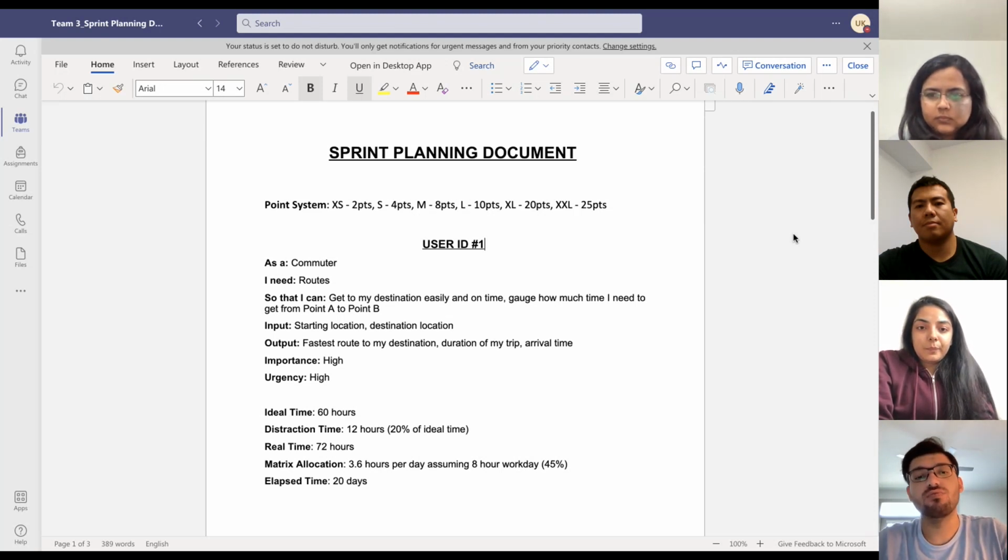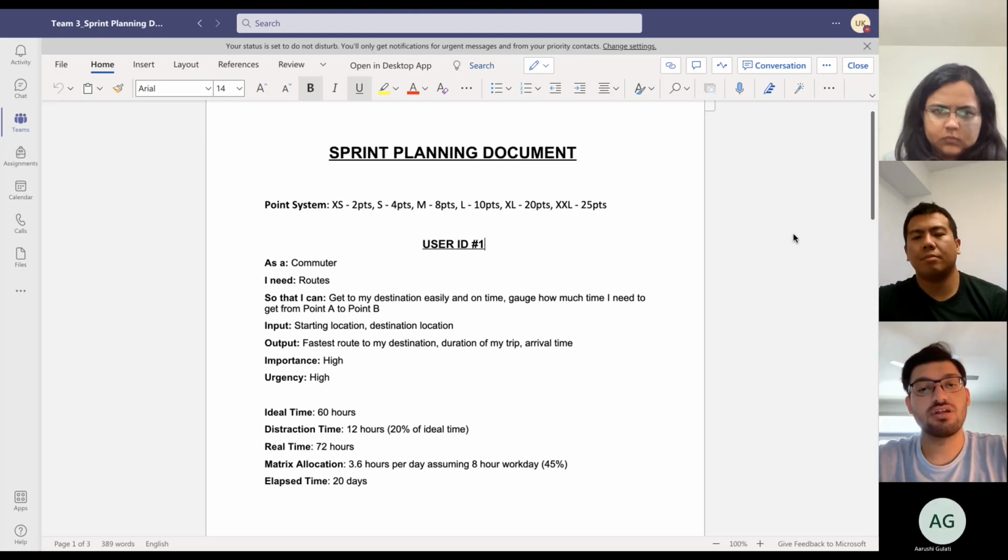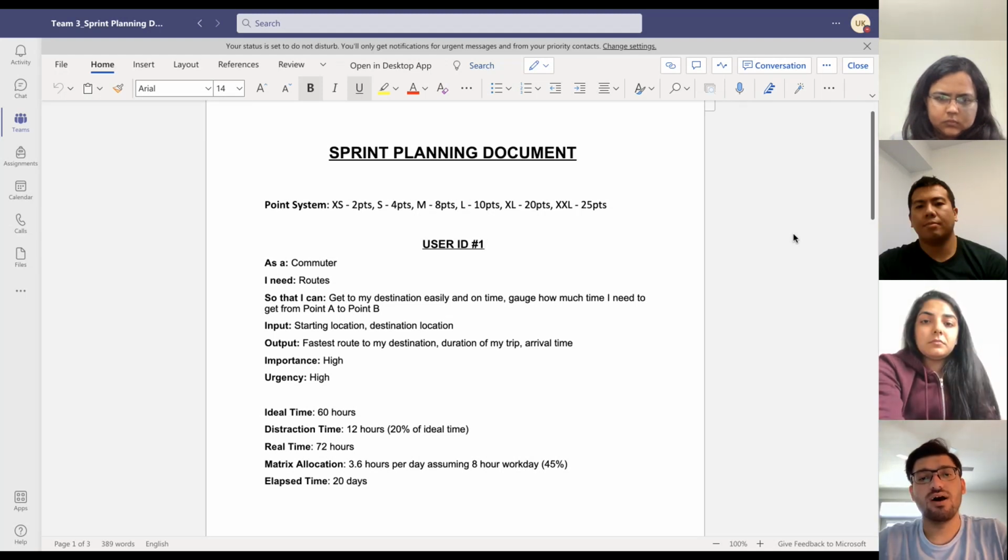For the purpose of this project, we went with affinity estimation over planning poker. We had a couple of reasons for doing this. First of all, in our opinion, affinity estimation is going to take less time compared to planning poker. I also personally believe that affinity estimation encourages more open discussion, because in planning poker you first put down your cards and show them and then you have a discussion, whereas in affinity estimation the discussion is open to all and there is no secrecy involved. So these were a couple of our reasons why we went with affinity estimation instead of planning poker.